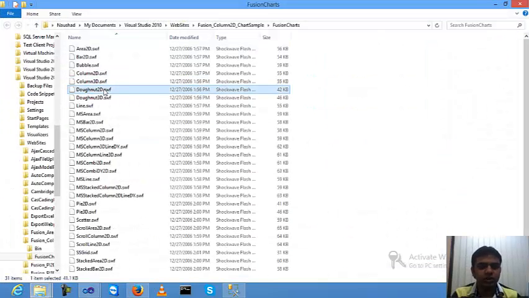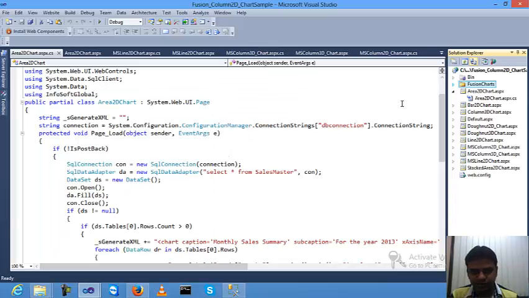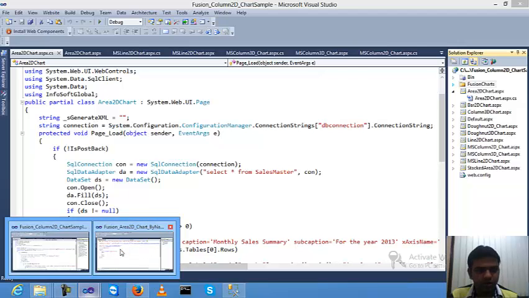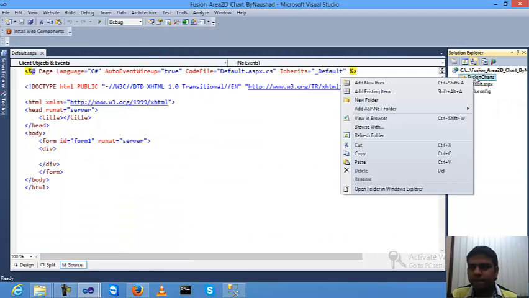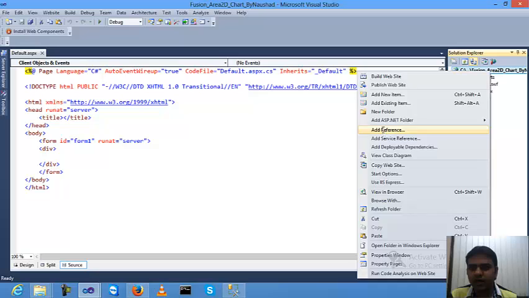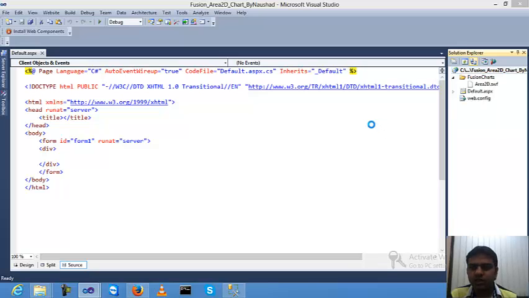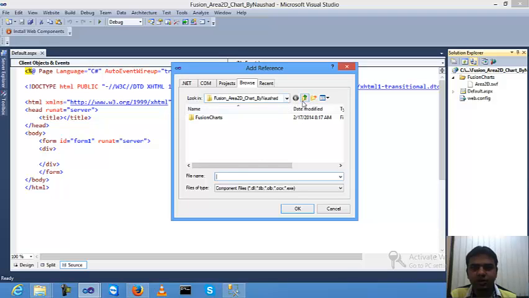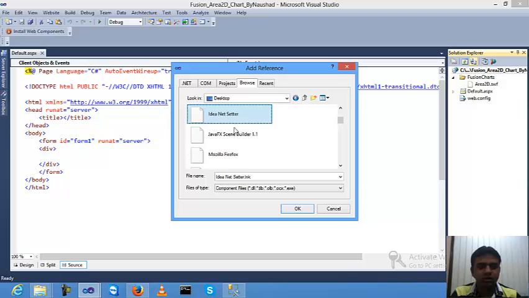I need to use area 2D, so just copy the SWF file and paste it inside this folder. Okay, that is done. After that, add the Infosoft assembly inside the project. Click on add reference and select from the desktop because I have it on the desktop. Infosoft Global.